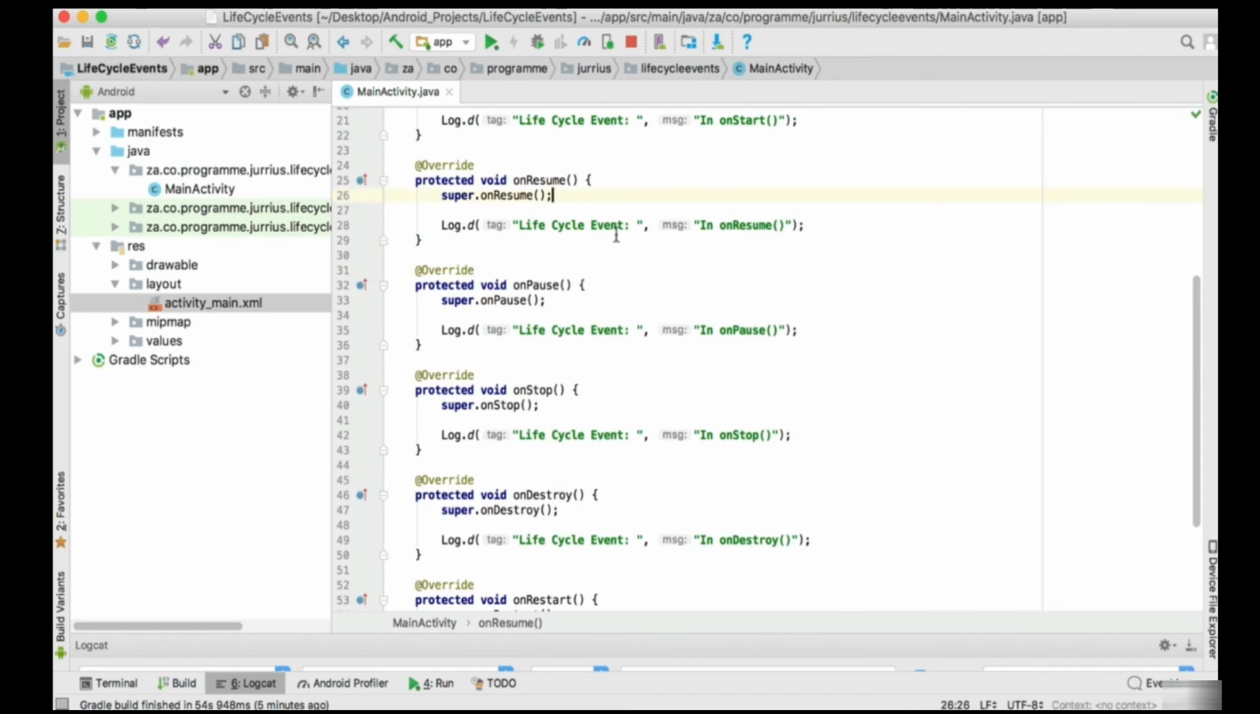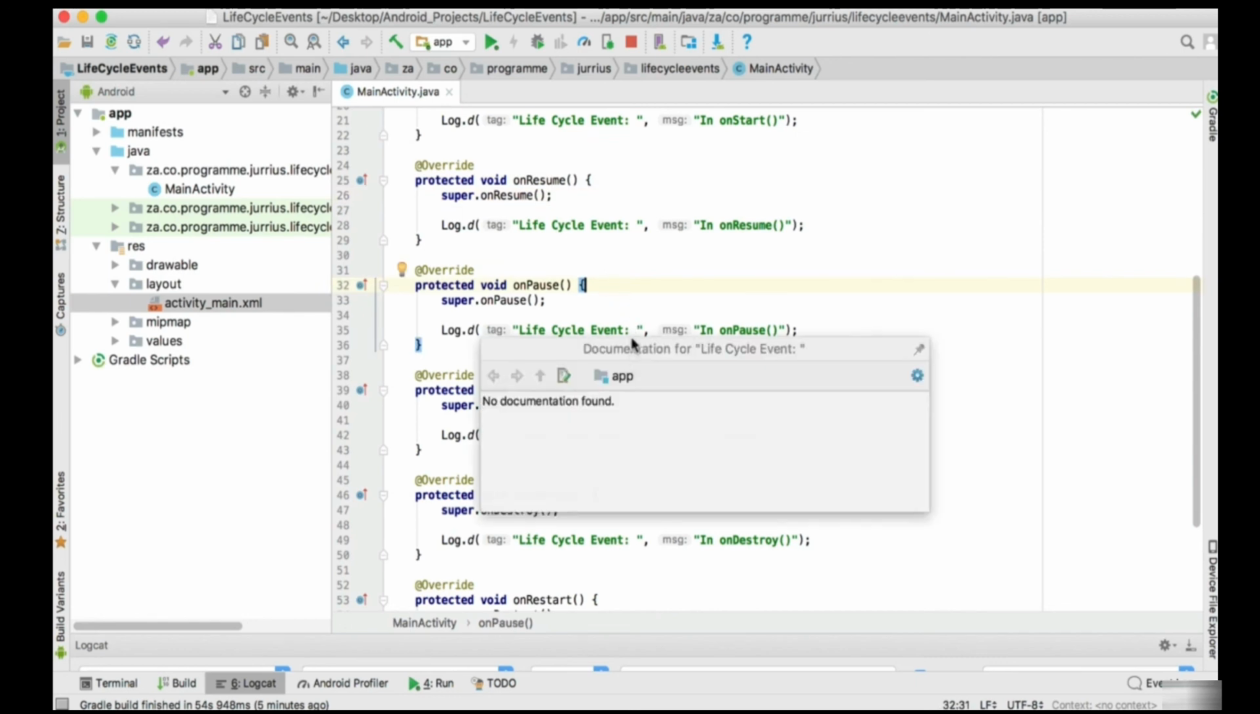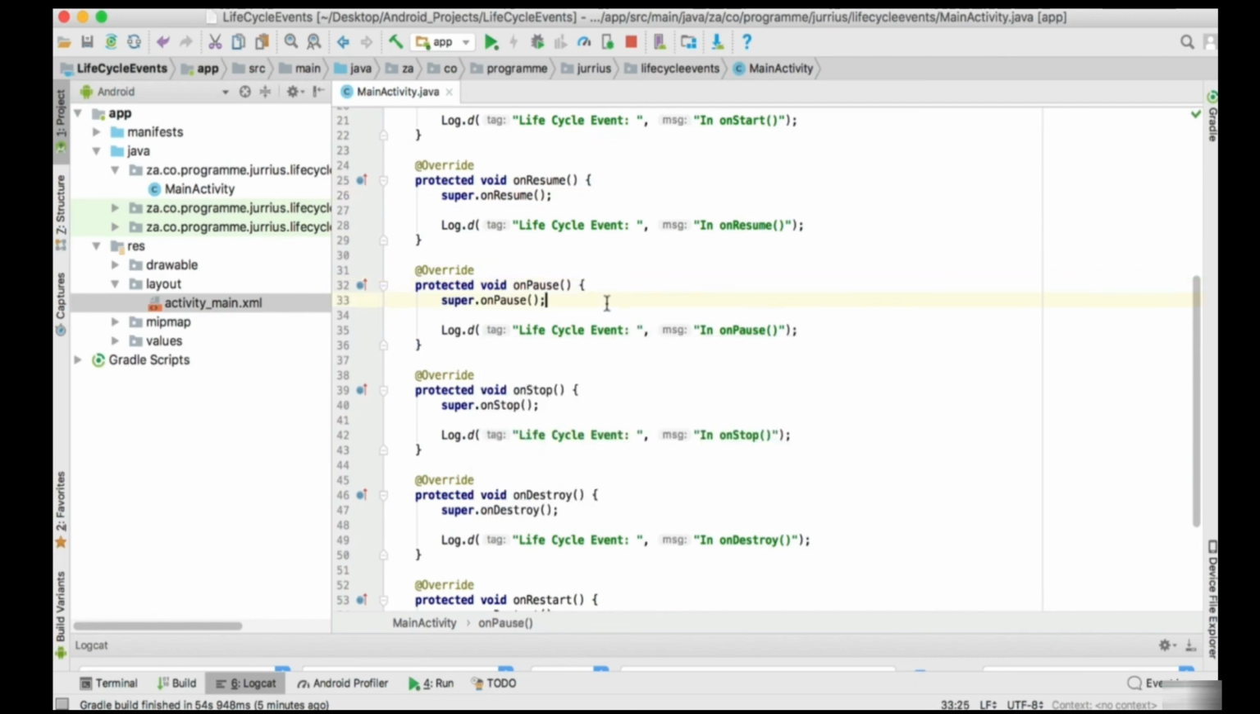So please look at this activity again, run a few examples of it on the phone, do a few things with it, click on the back buttons and so forth to see which methods will actually run when you do certain actions on the phone.